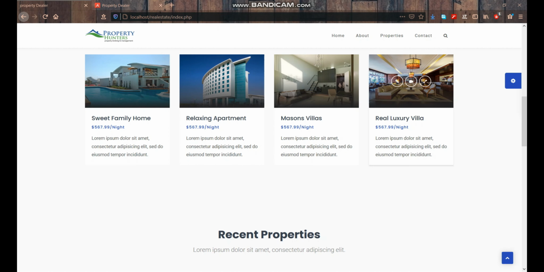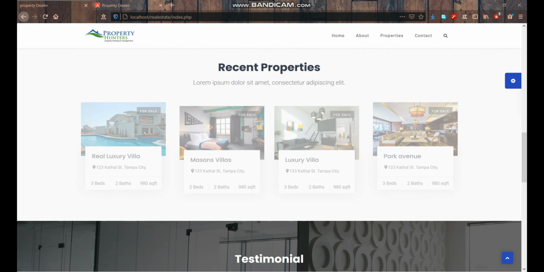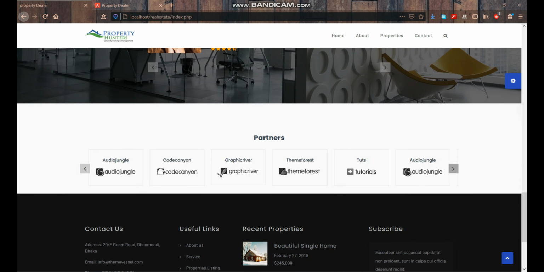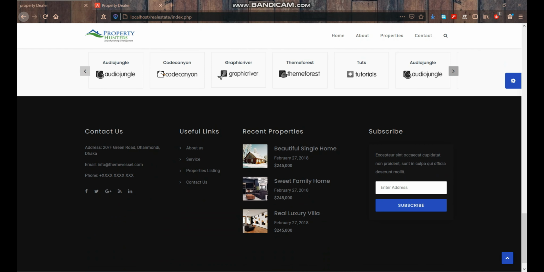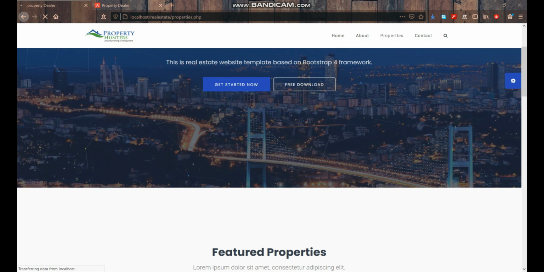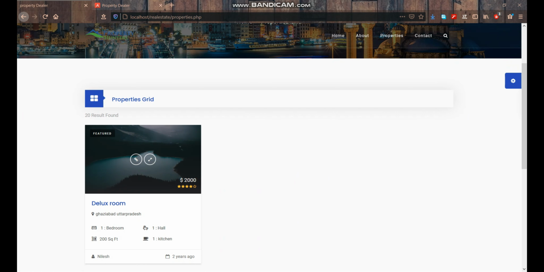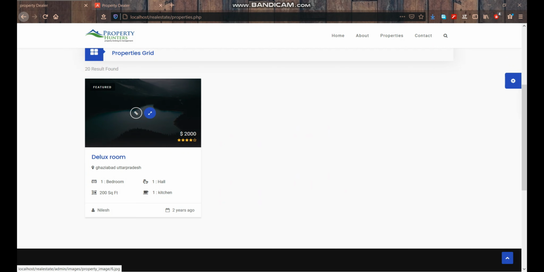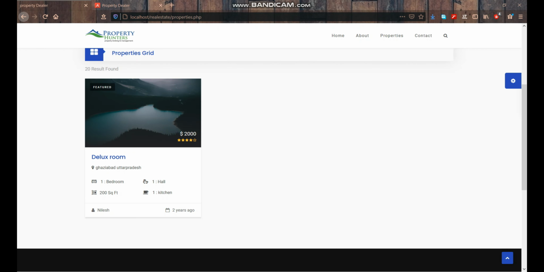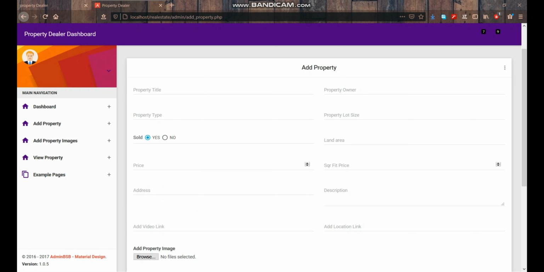You can even see the photos by clicking on the photo. Once you go down, there will also be more properties, and we also have testimonials provided from our customers. And this is the footer section where we have all the things. Now this is the property section. Here you can check out the properties which are listed for rental purpose or selling.